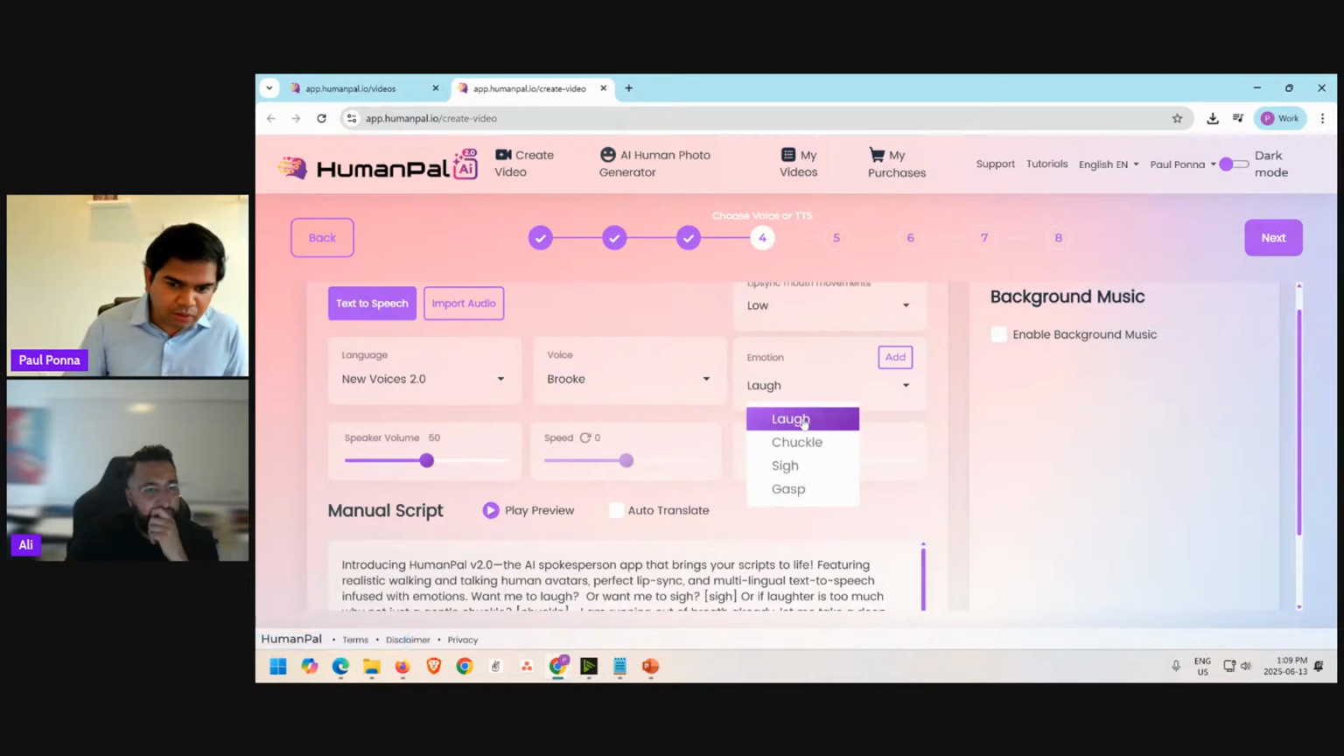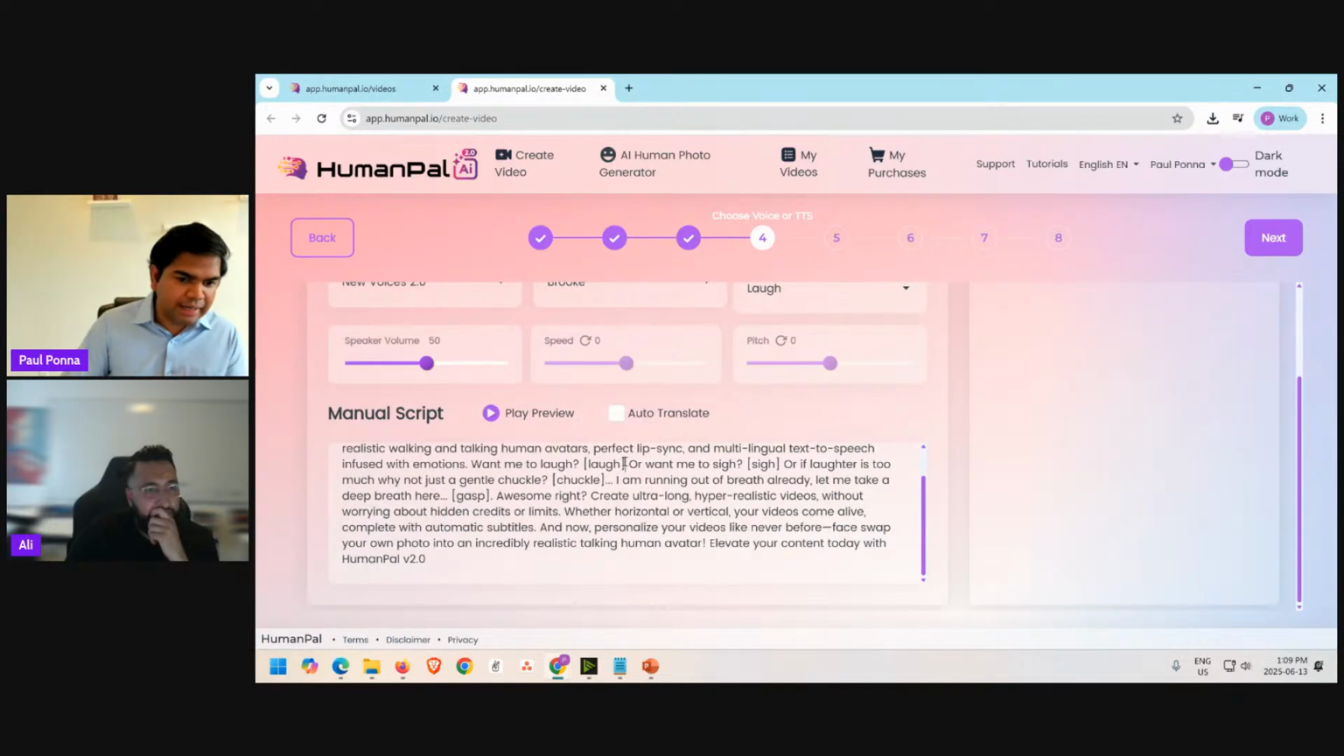And then we click on this add emotion. You see this? Let me show you one more time. I go into laugh, I pick this, and then I click add emotion. That's all I need to do at any point in time. So click on add, and boom, it added the laugh.